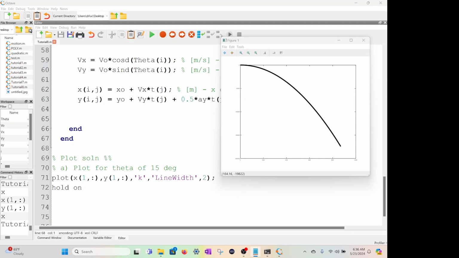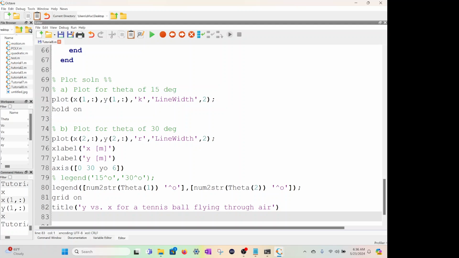Okay, and say we want to plot theta 30 degrees. Well, then it's 2. And I did my axis. I'll show you this in a second, okay? And I'll show you the legend.